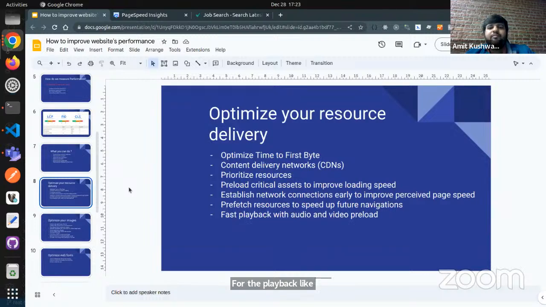Yeah, so for the audio and video, we can also preload them, so that whenever they're loaded, we already have the connection established, and they'll be loaded faster.